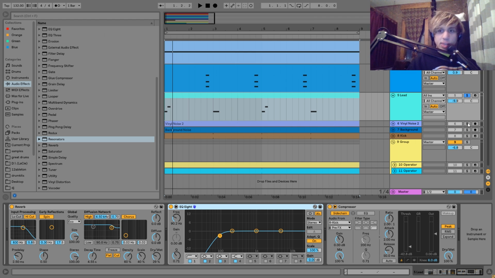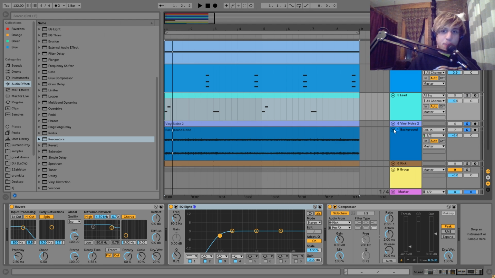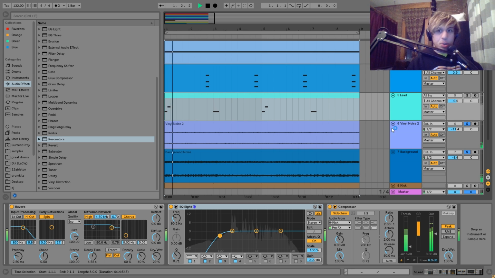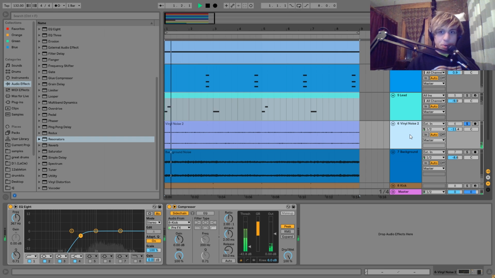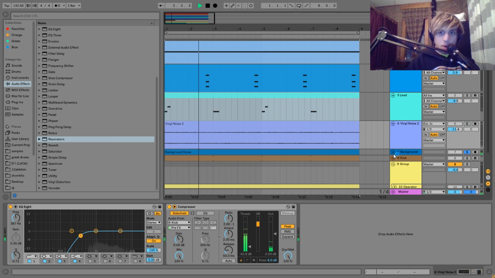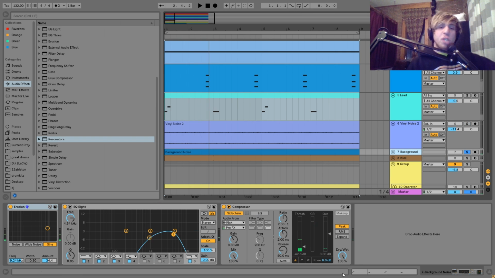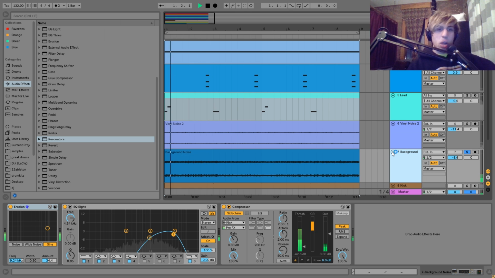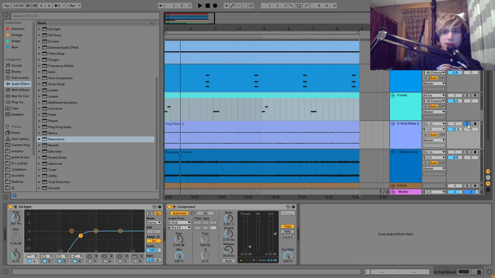So then the next 2 things that we have here are these sort of background noises, which sound like this. So what these are is basically just a vinyl noise sample, and then this background noise, which I actually recorded myself. I believe this is like a train station or something like that. And then what's happening is you can see I've got these both filtered. I'm cutting out the low end on this one, and then we've got them side chained as well.